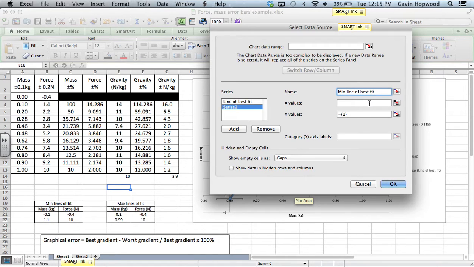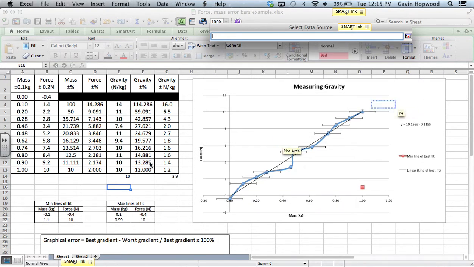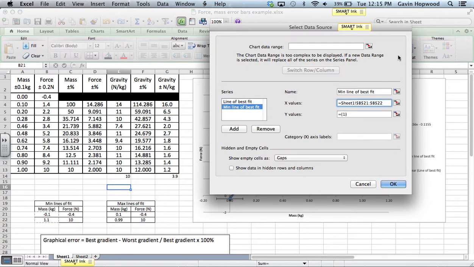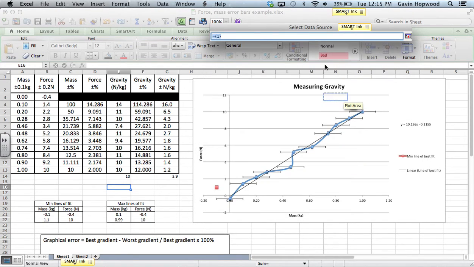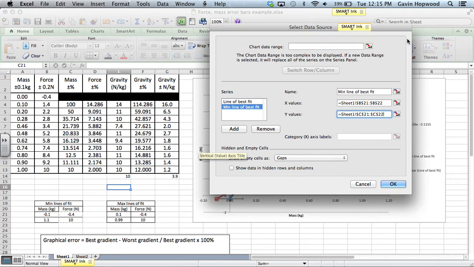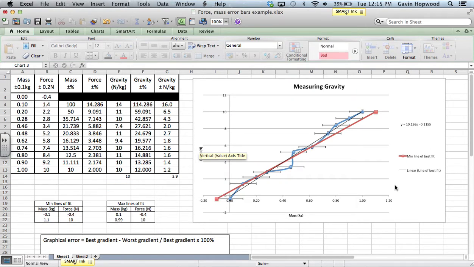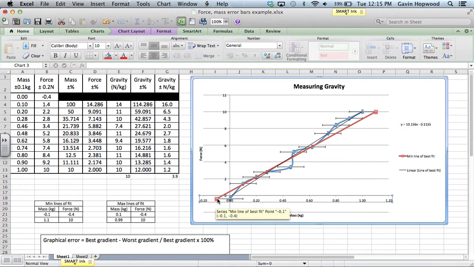Now, I then need to choose my X and Y values. Notice that the minimum line of best fit goes in here. So my X values are going to be my mass values. I'm going to collect my mass values, click on those, and expand the column, and my Y values are now going to be my force values. I can then select the force values and expand the column. Now, hopefully, if I click OK, you should see there is now a line running from this point to this point. This is now my minimum line of fit.